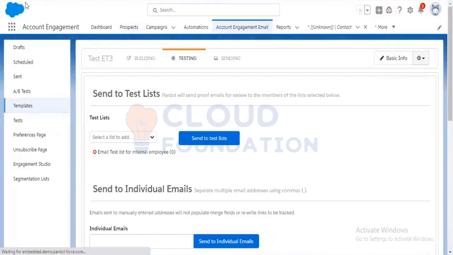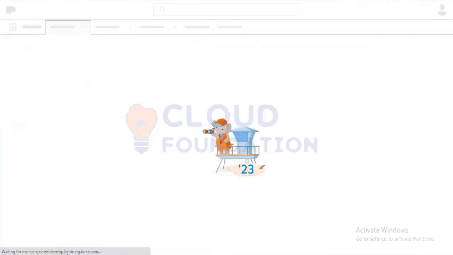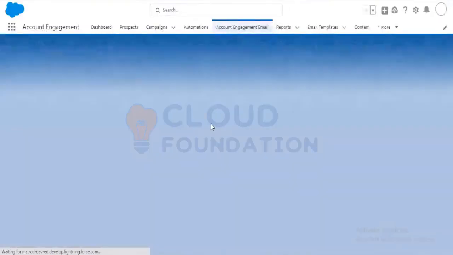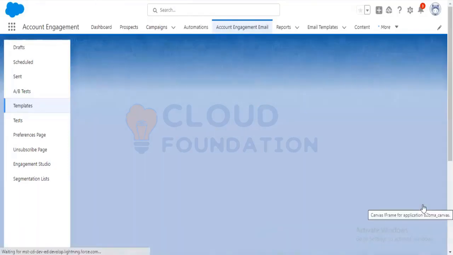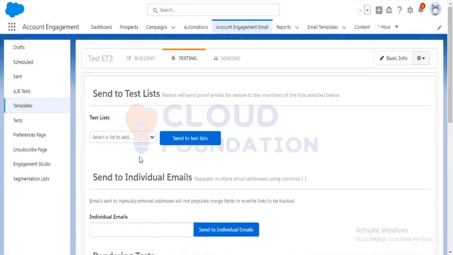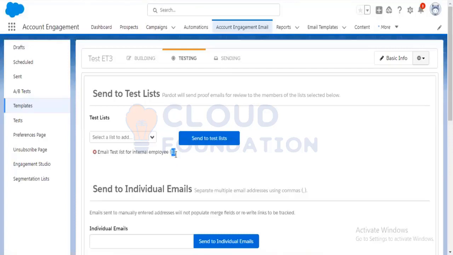Okay, I'm just refreshing this page. Okay, I'm selecting the email test list. Now you can see the one prospect has been added to this list. And if you send this email to this list, this is how we can test the content.